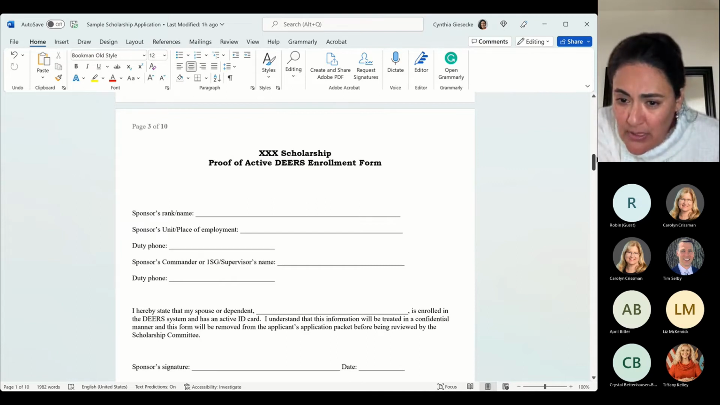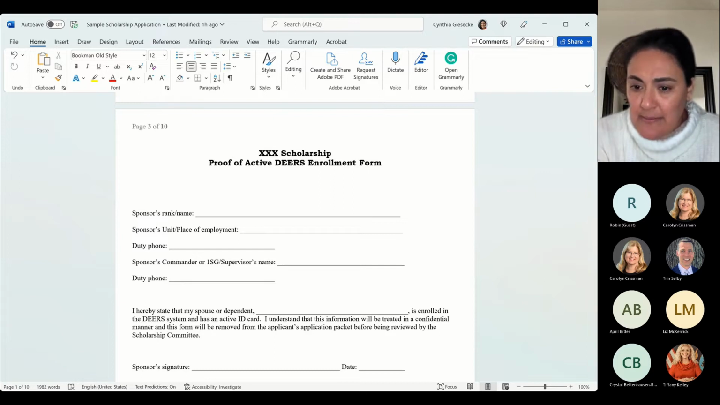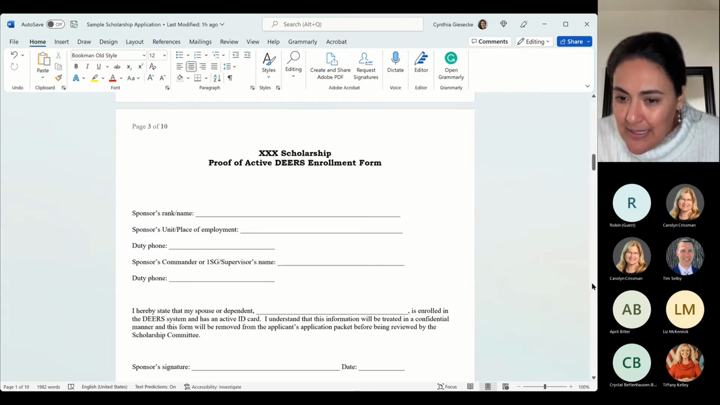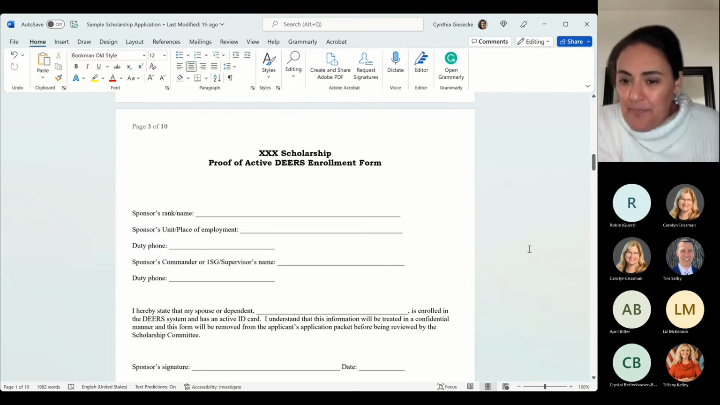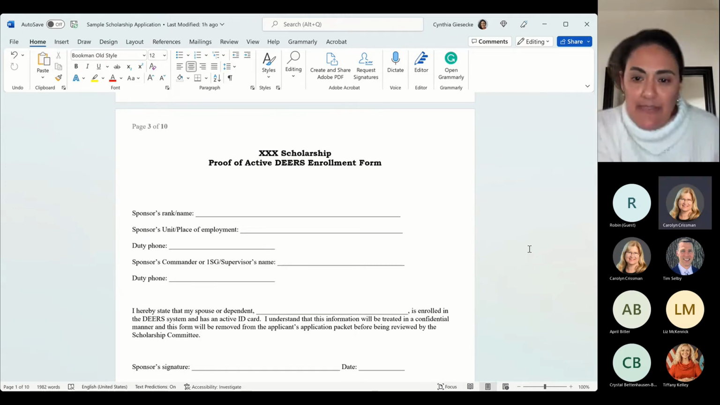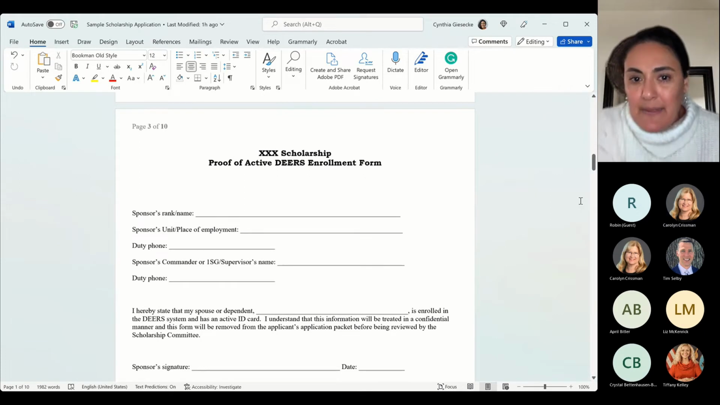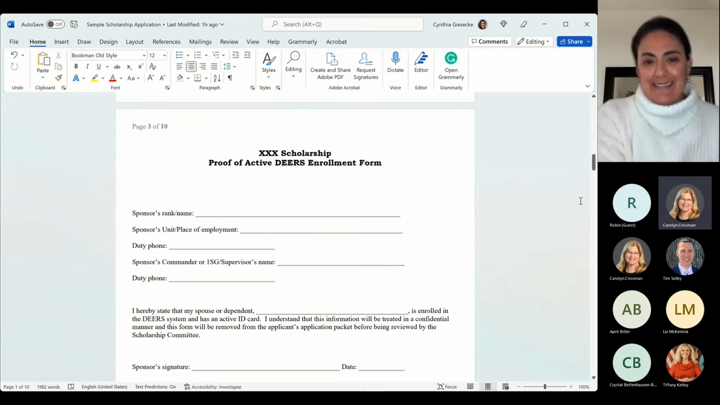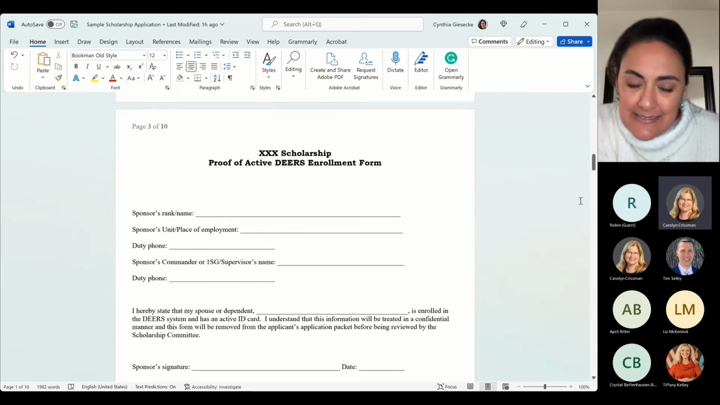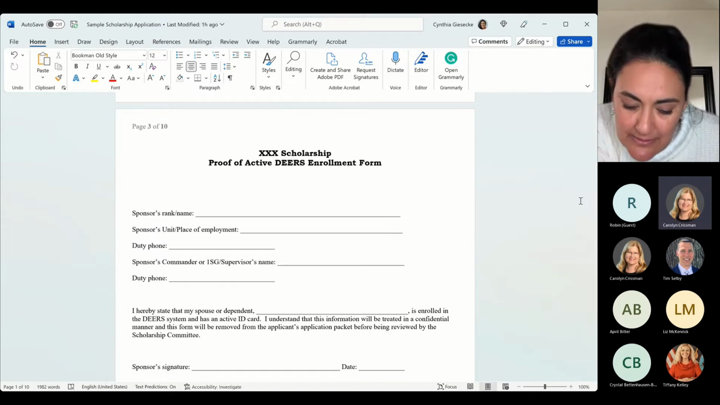We had a wonderful command verification letter utilized that could be signed by the company commander or the first sergeant. It was very well received once we moved away from ID card verification.